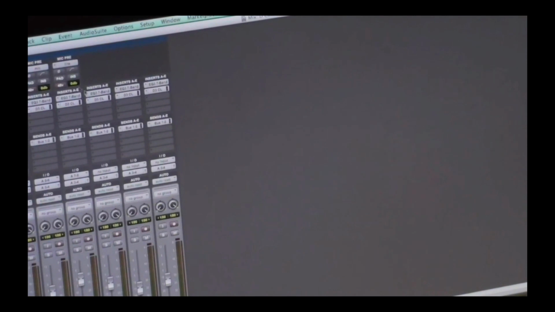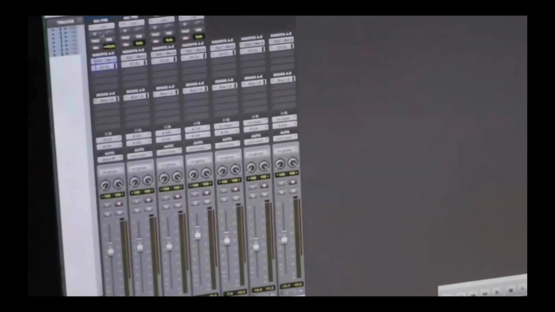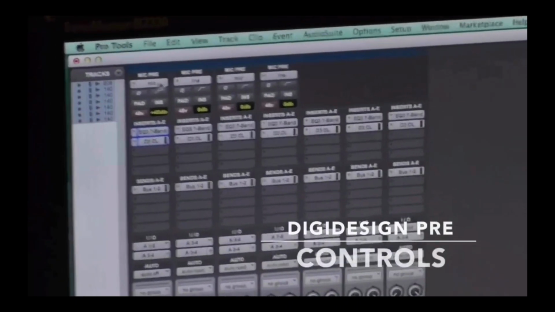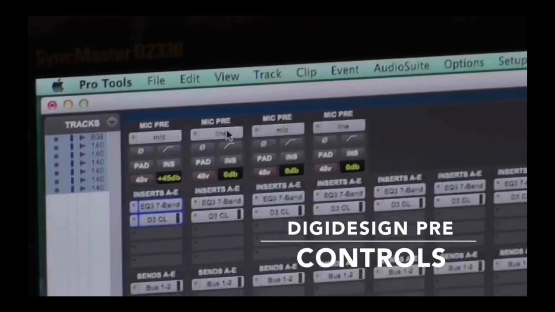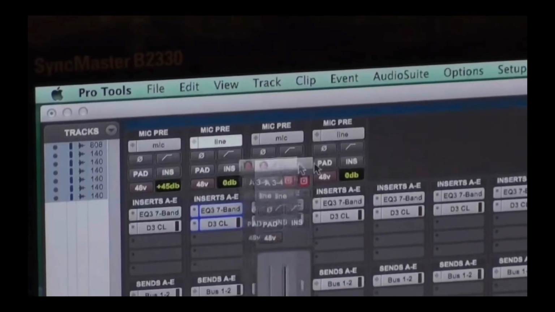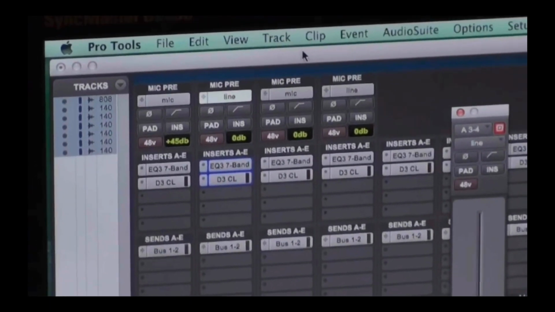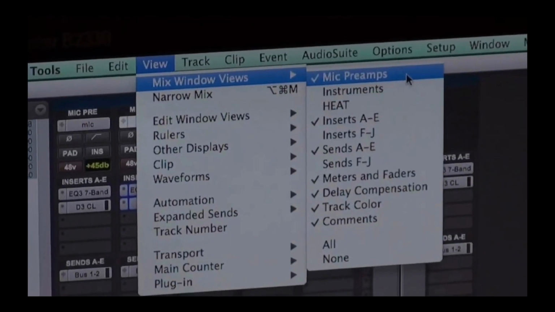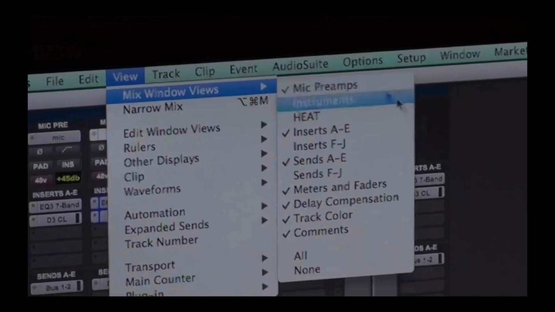So now if we look at the mix window, we can see the preamp controls show up. If you're not seeing these controls that I have right here, you can actually pull up a separate little window for it. If you go to the View menu, Mix Window Views, and make sure that mic preamps is checked, then we can see all those controls.